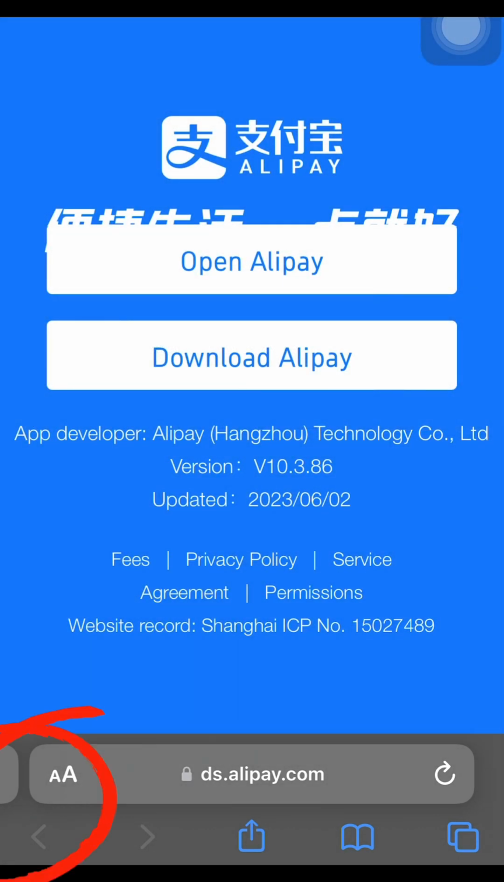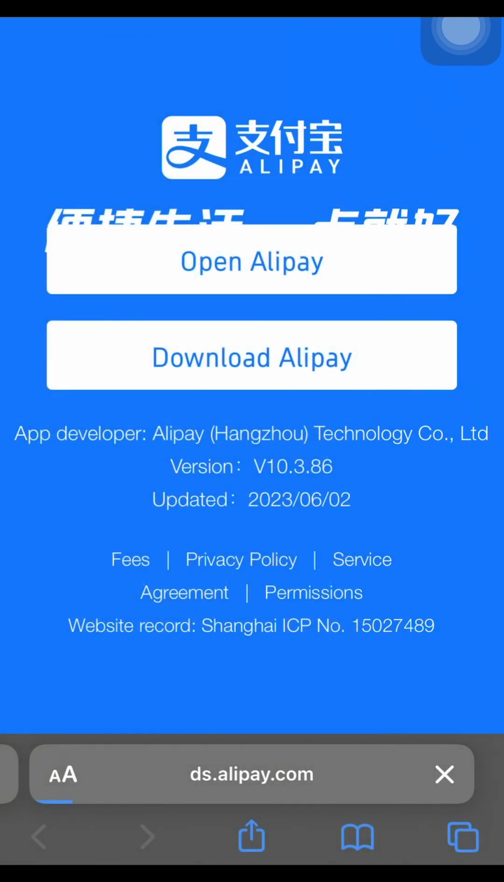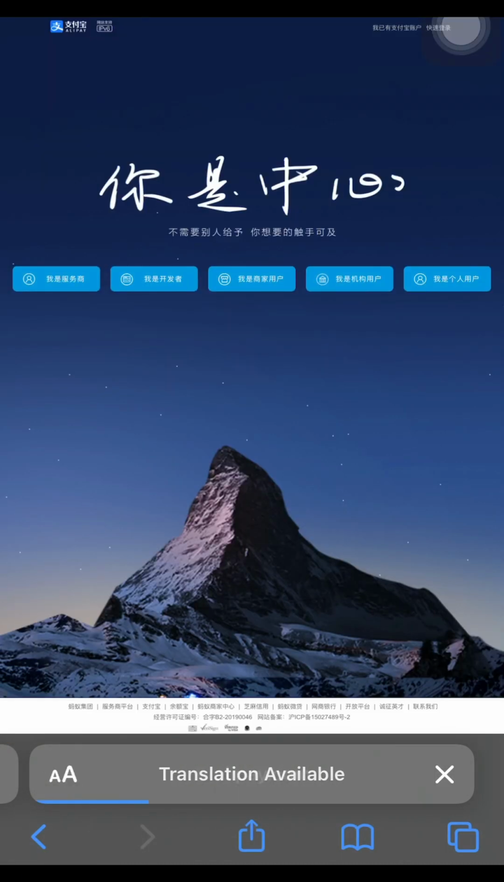If you are using Chrome, you are going to be clicking on that three-dotted line, click on it and request the desktop version. But here, this is Safari. So I click on this icon here, then I click on request desktop version. Clicking on that will take me to this page.